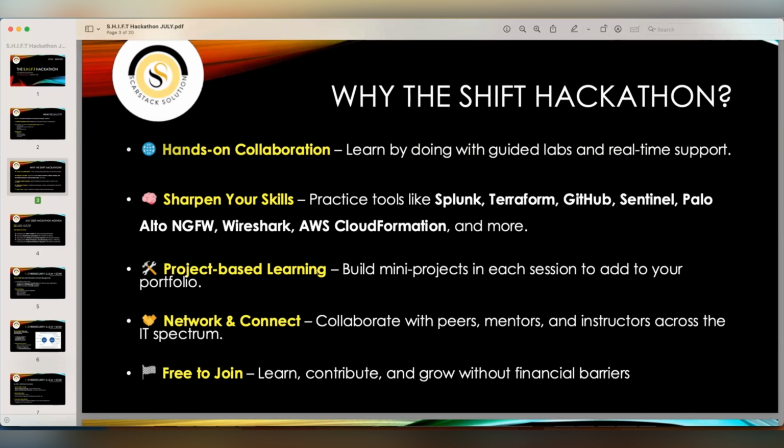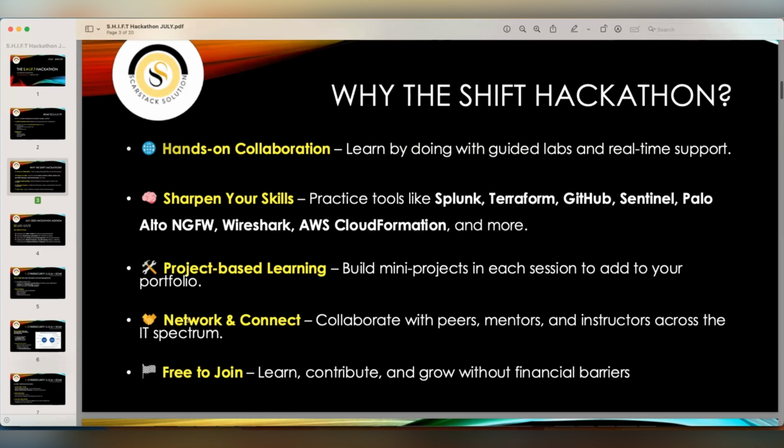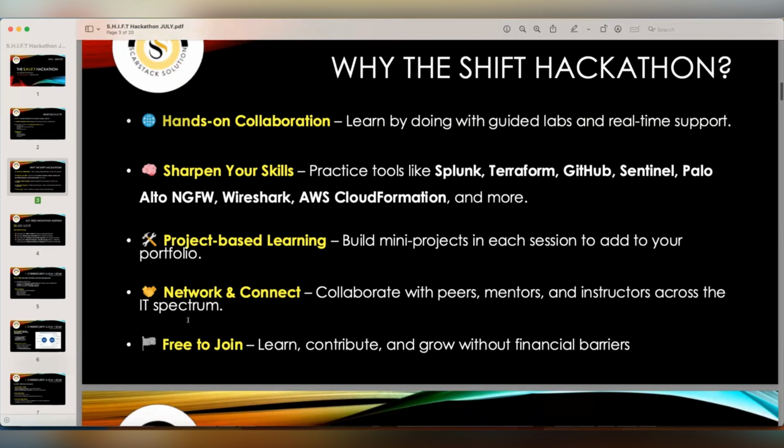There's also the project-based learning, where you're able to build mini projects, simple projects, at least at the beginning, based off your experience and your learning curve from these S.H.I.F.T Hackathons. You also get the opportunity to network and connect with other people, either from the guys who are speaking or presenting or other people within the group or within the particular hackathon that you are attending. The best part, it is free to join.